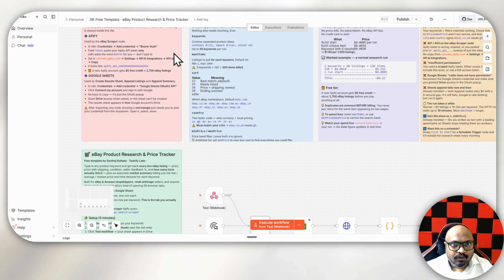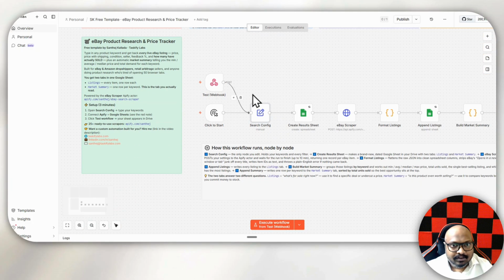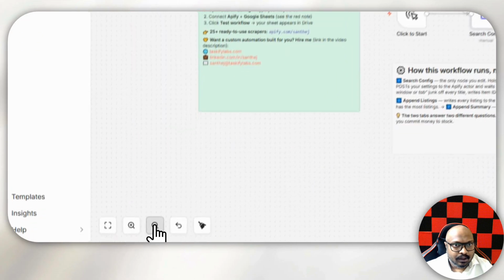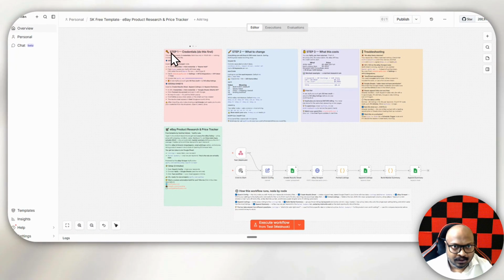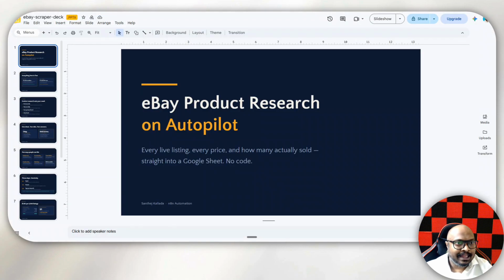And this comes as an n8n workflow. This is the complete n8n workflow. As you can see, this is the complete n8n workflow. I've given the complete guide here. So step 1, step 2, step 3, everything I have written here. And this is basically how you do it. So let me quickly go back.